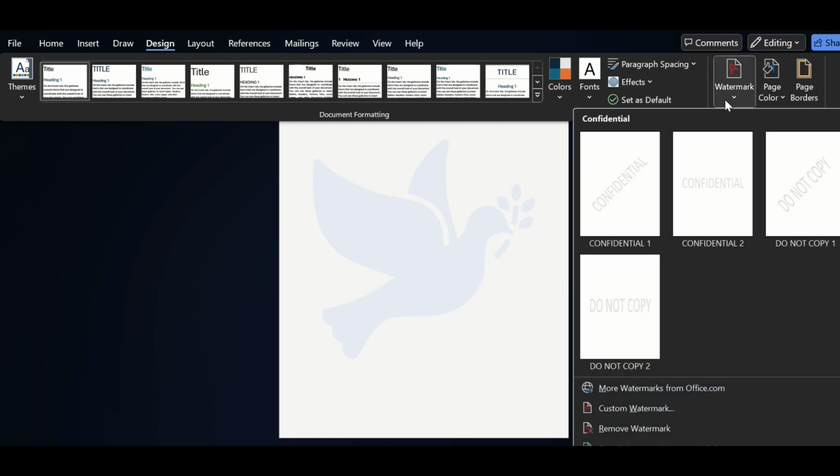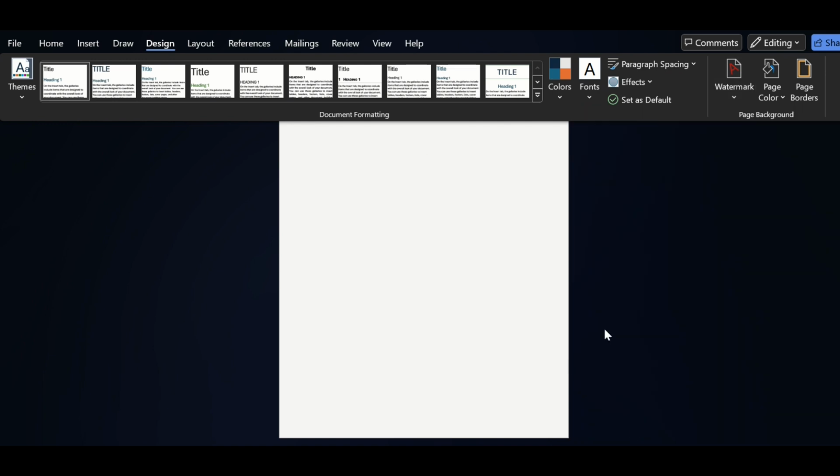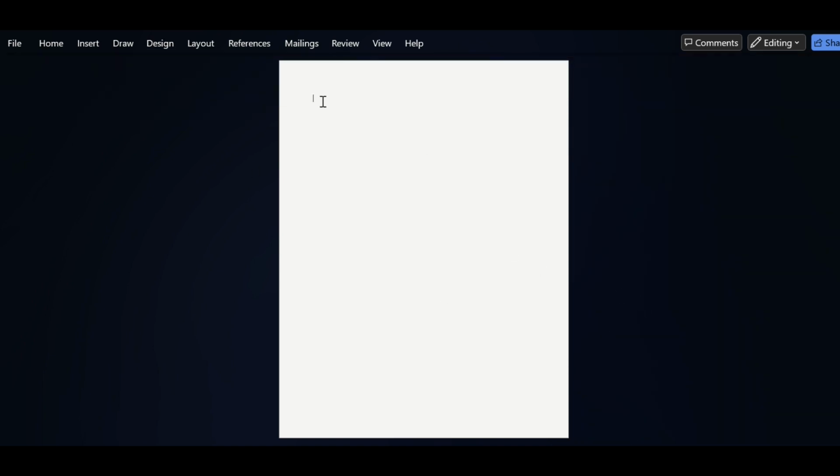If you want to remove the watermark, click on Design tab in the ribbon. Click on Watermark. Select Remove watermark from the drop-down menu. Now you know the different ways to add watermarks to your Microsoft Word document.